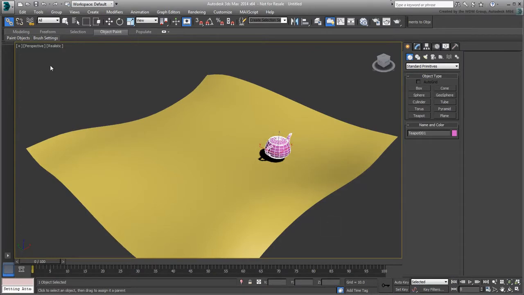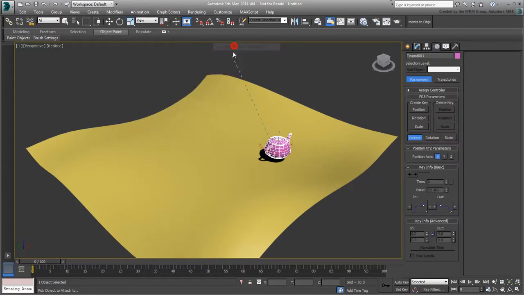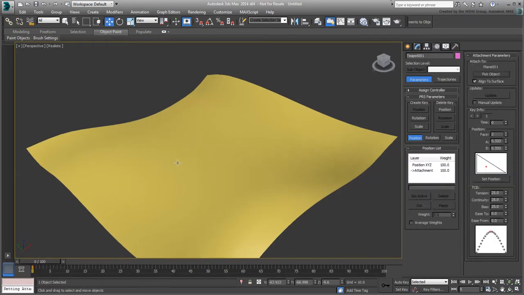Unlink the teapot, as you're about to create a different form of dependency. With the teapot still selected, choose Animation, Constraint, Attachment Constraint. With the rubber band displayed, select the plane as an attachment surface.